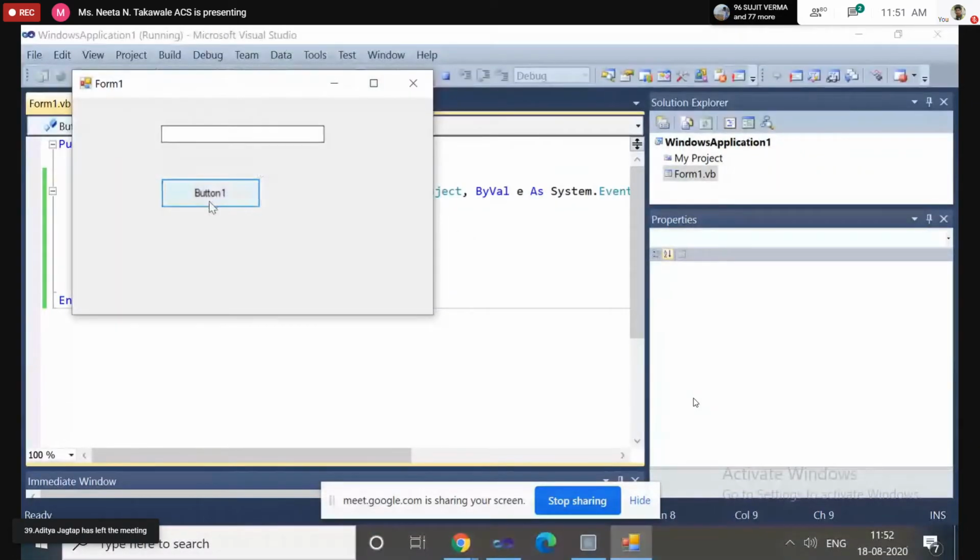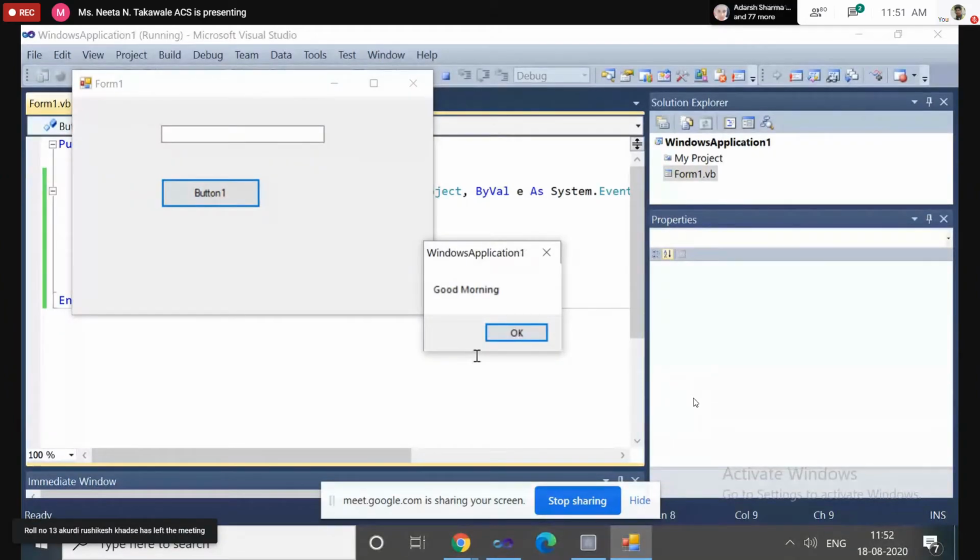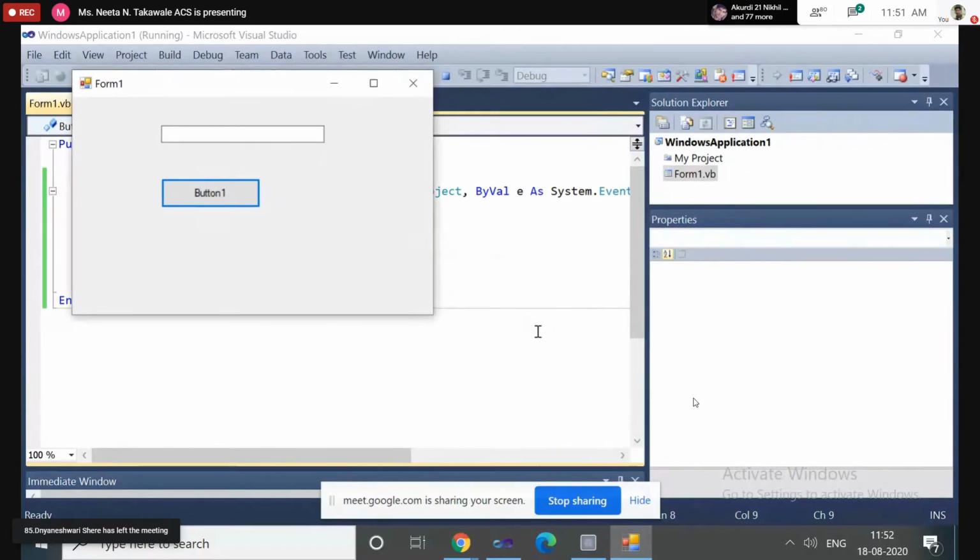We have written this code on button click. So click on the button. See, here it is showing one dialog box. This is the message box. Again, it has one title, which is the default title, Windows Application 1, and this good morning is the message that we have written in double quotes. By default there is only one button, that is the OK button. So click on OK.